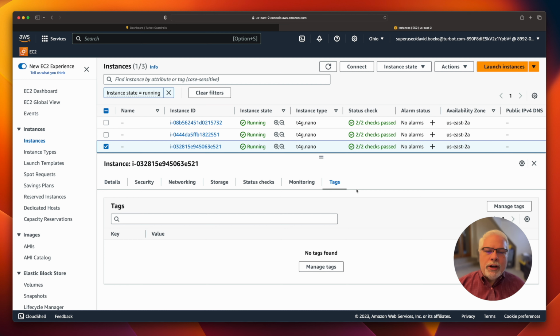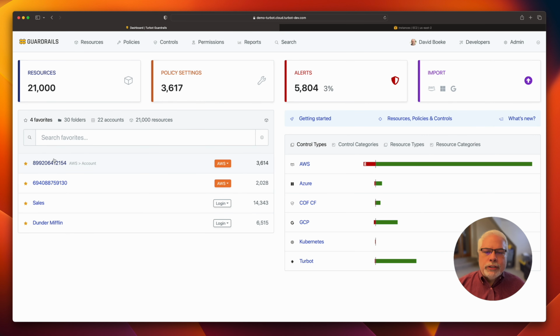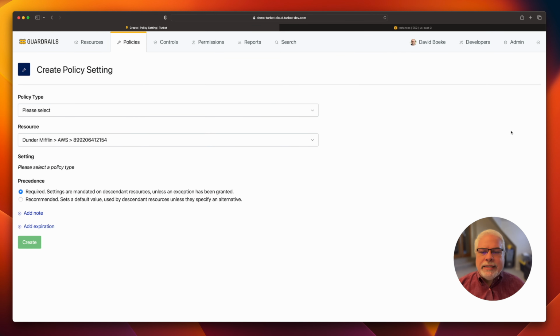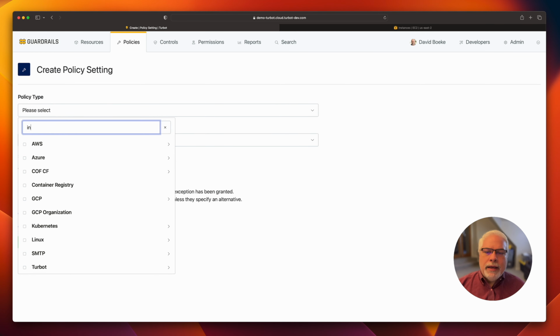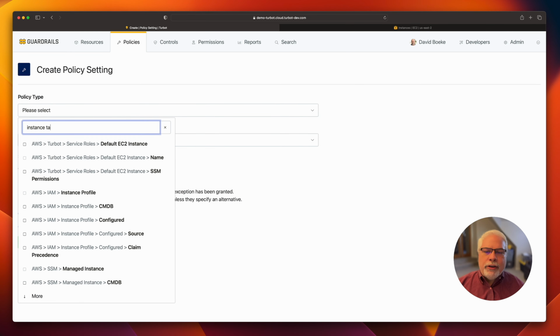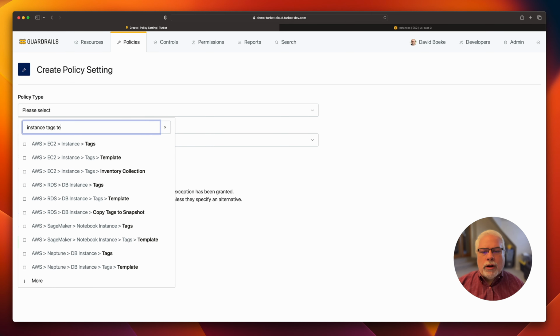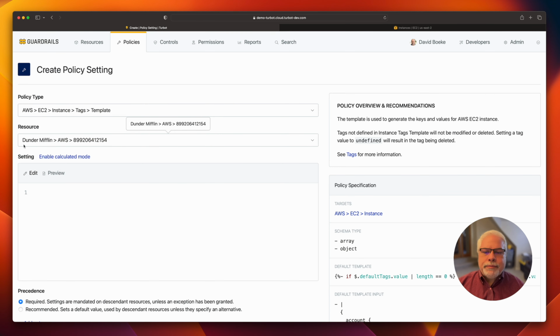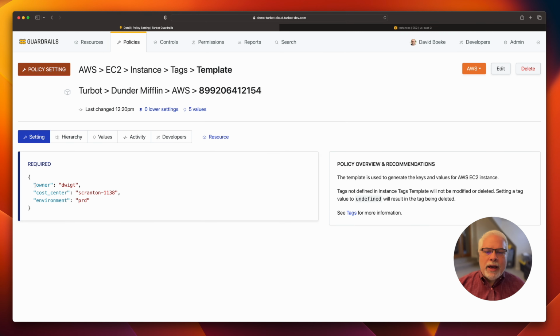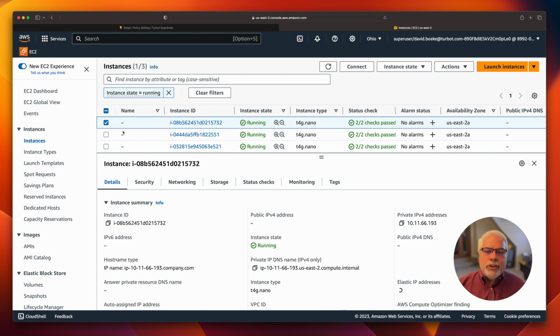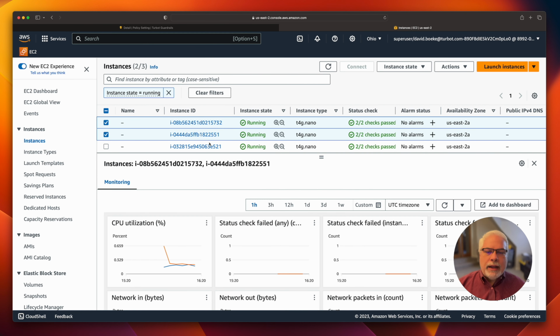So we will get started by using the Guardrails policy called EC2 instance tagging template, and we'll add 3 static values in there: cost center, owner, and environment. So we'll add those static values into the template. We'll go back out to AWS, and now we can see after a refresh, each of these instances is now tagged with those static values.